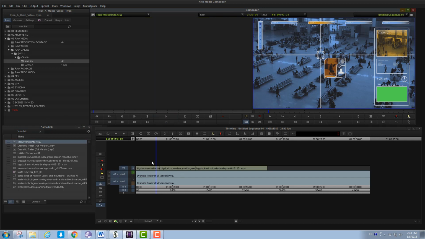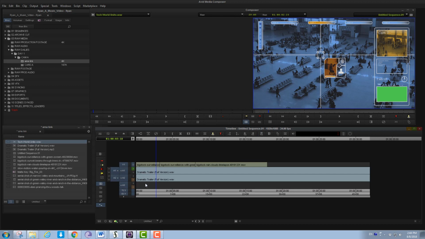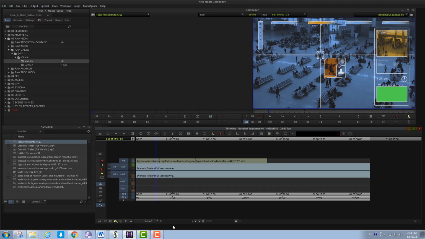So what I'm going to do is that I want to have another track, but I've only got A1 and A2. All right, so what I got to do is right-click in this ether zone. All right, and new audio track mono. Makes one track. I'll make one more. New audio track mono. So Tech World, I double click, it's loaded up here.